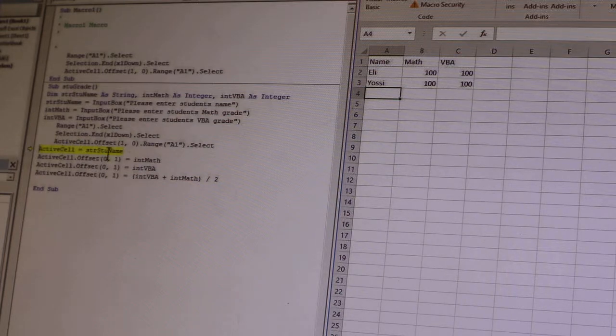Okay, ActiveCell equals whatever I put over here, that happened. ActiveCell.Offset, meaning 1 column to the right and the same row. So we put in the VBA, the math grade. ActiveCell.Offset int VBA. Okay, so it didn't work.